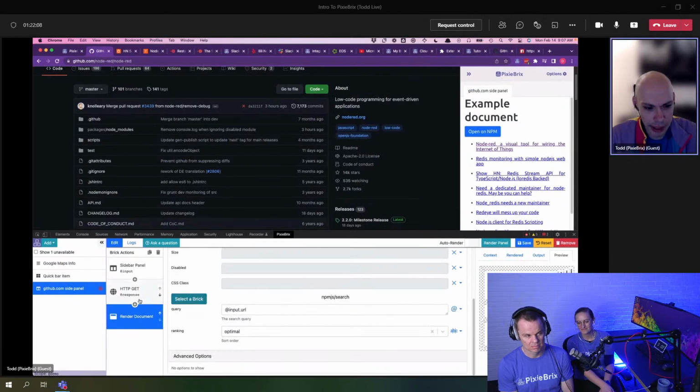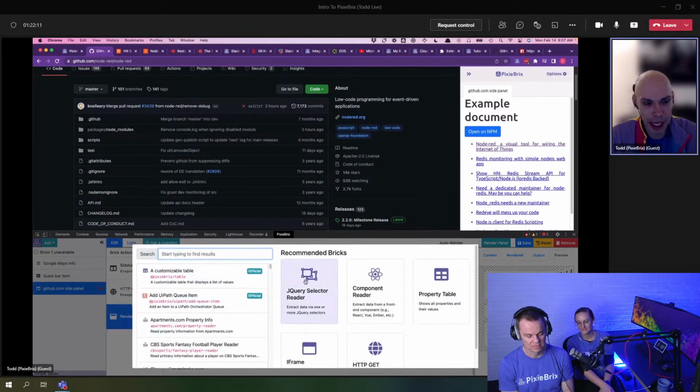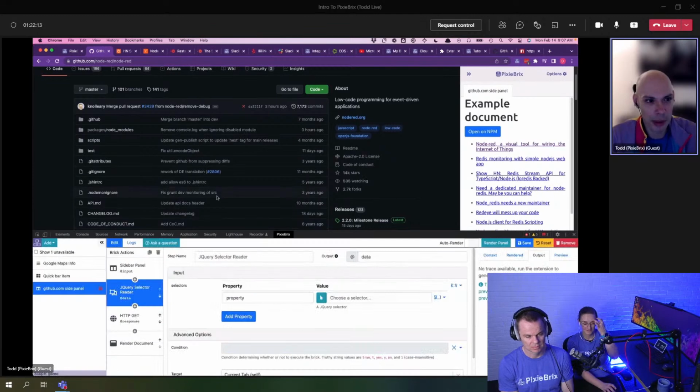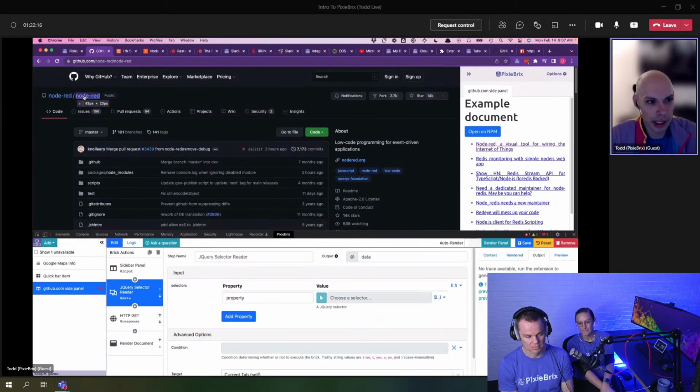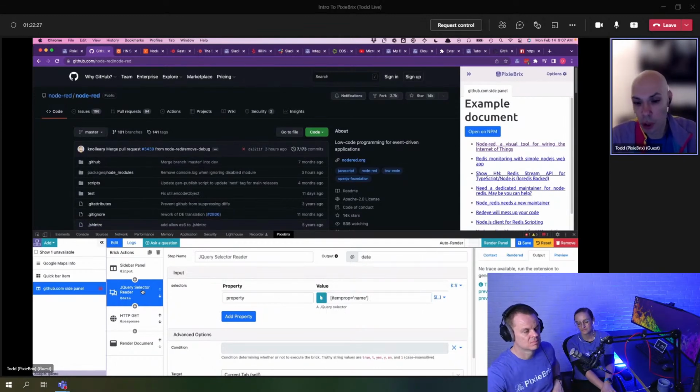what I will do is add another step here where I'm going to read the name of the repository. I'll choose the selector. This one is just our jQuery reader brick. In the previous one, I used the React one, the component reader, which tries to detect what framework the site is built in and then automatically grabs the components on the page. In this case, I'm just going to use the jQuery one, which gives back the text of whatever I've selected for this particular selector. Then I'll call this repo name.